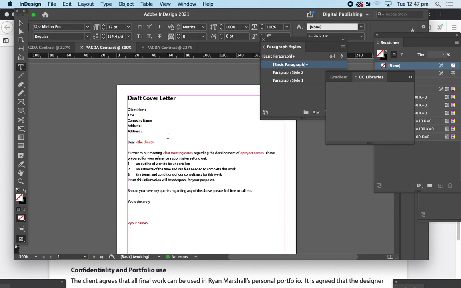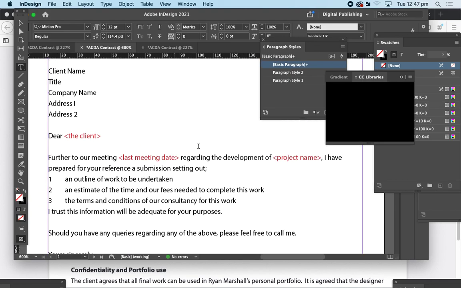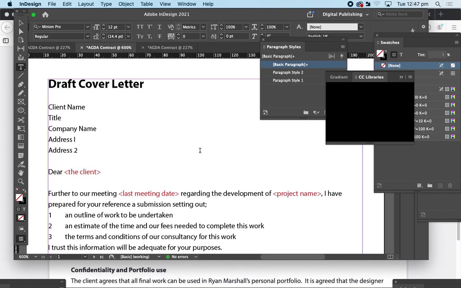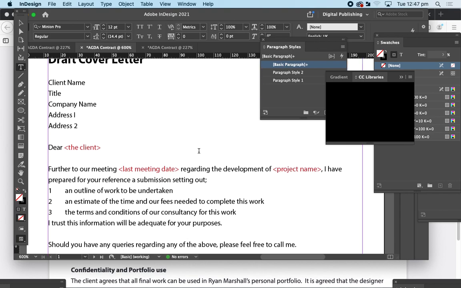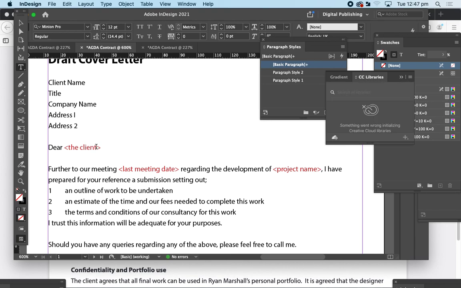Okay, so this is a draft cover letter of the first page. This is quite a good model to follow as well. We've been talking about writing emails, and sometimes you're doing this via email, so this is not a bad model. Fill that in. The client is obviously whoever you're doing it for. In red are the things that you've got to change.